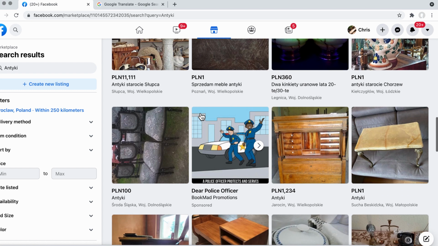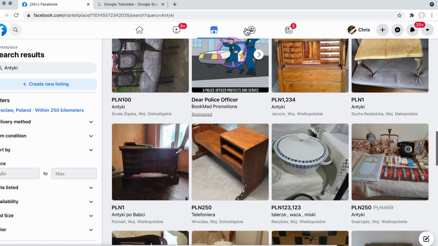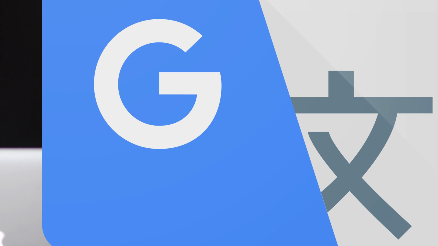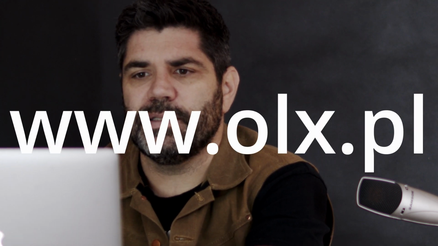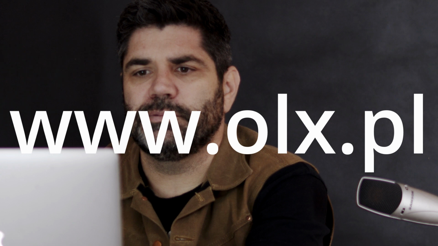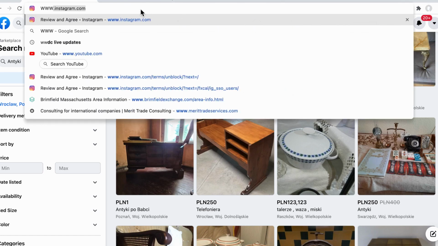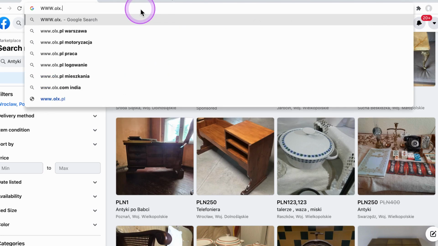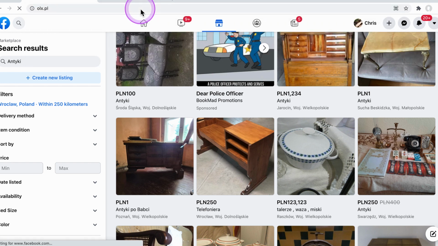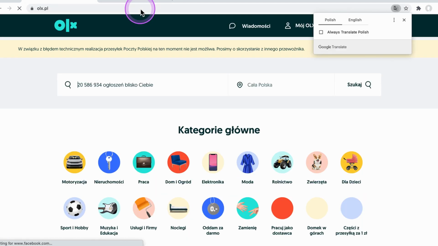So the next tool that I want to share with you is Google Translate for Chrome web browser. This is a tool that will actually translate whole web pages into English for you. So let's go ahead and visit an online marketplace in a foreign country. I'm going to go to olx.pl, and you'll notice here that all of these results are in Polish. This is a Polish website.